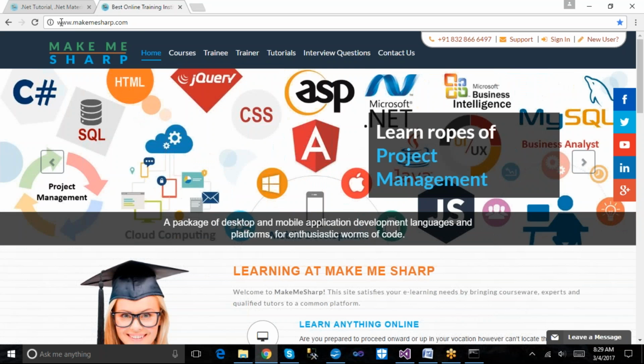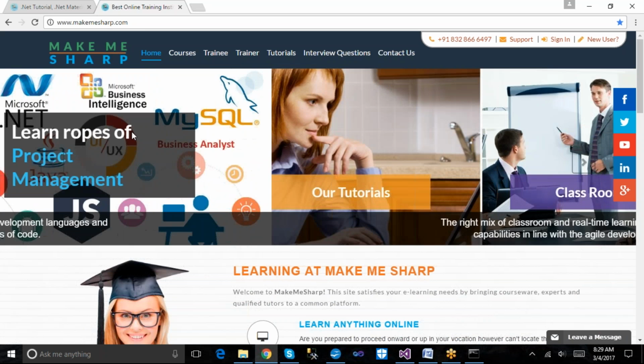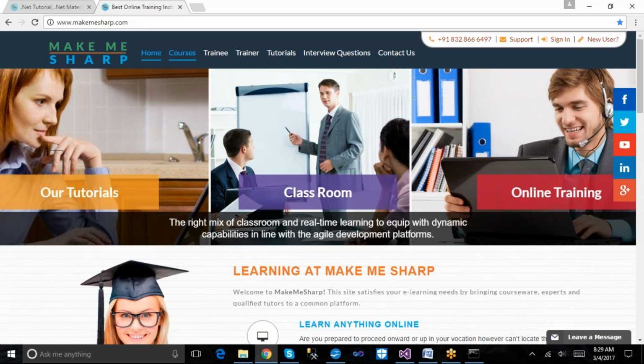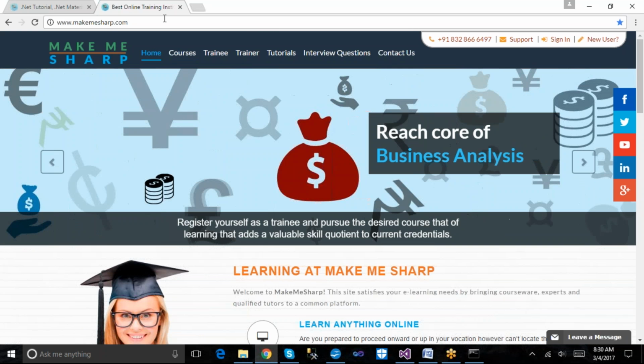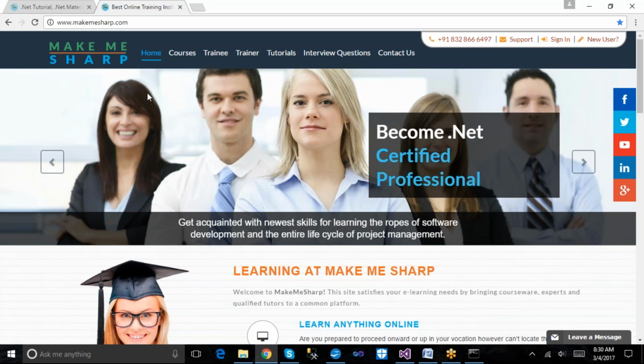When we type www.makemesharp.com, the browser, like here we are using the Chrome browser, will send one request to the web server, where our web server is IIS, in terms of .NET.